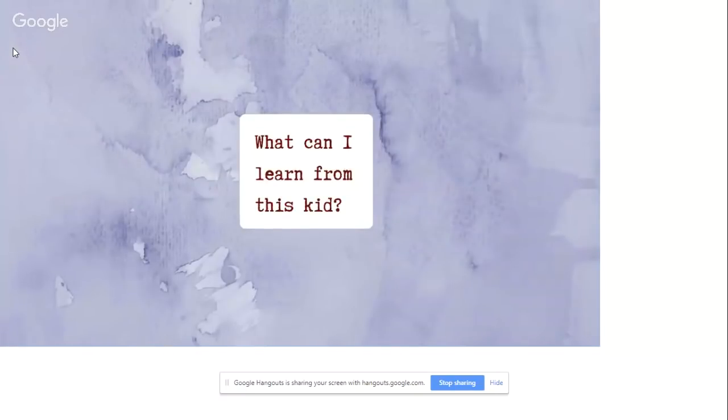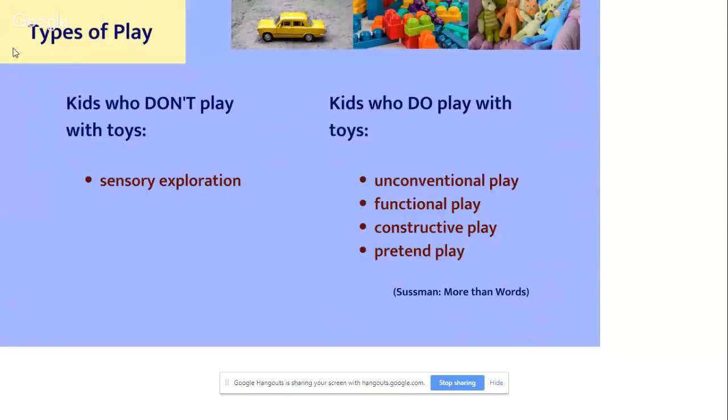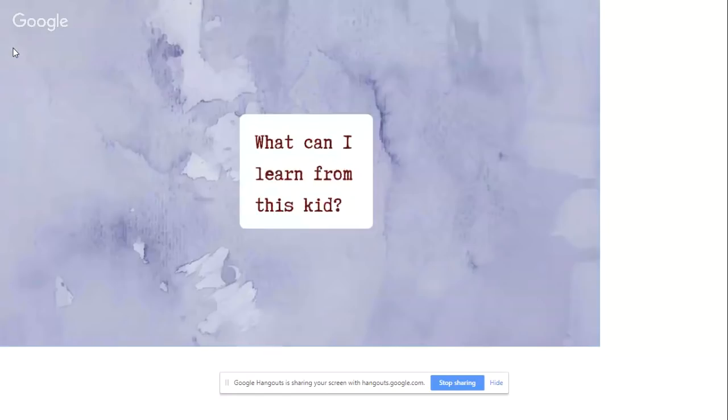Okay, let me just go back to my previous slide for a second. It's important, when we're looking at play from an adult perspective and breaking it down to analyze what kind of play it is, that we have that knowledge. But it's much more important, when we're watching this kid, to figure out what kind of play they are engaged in and what really interests them. We want to think, what can I learn from this kid?